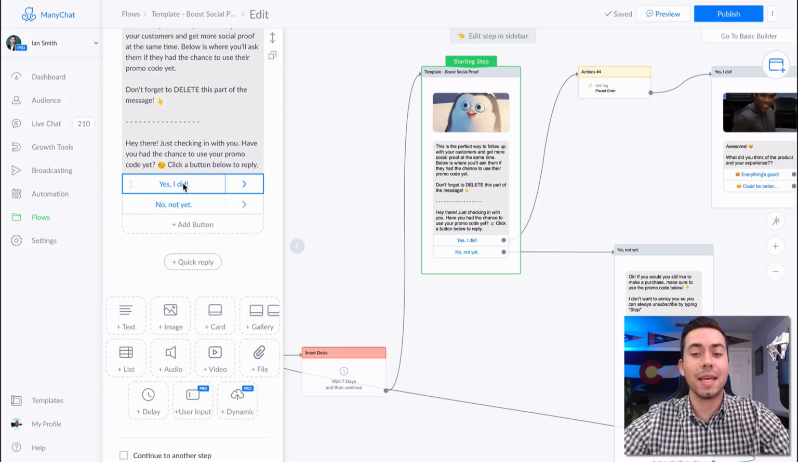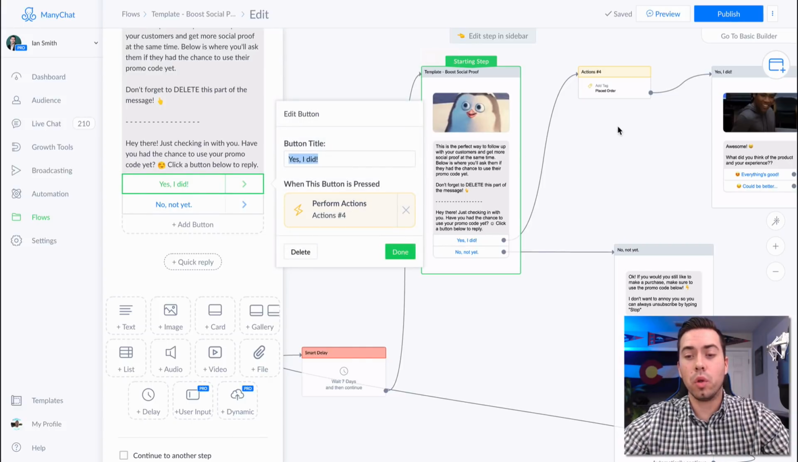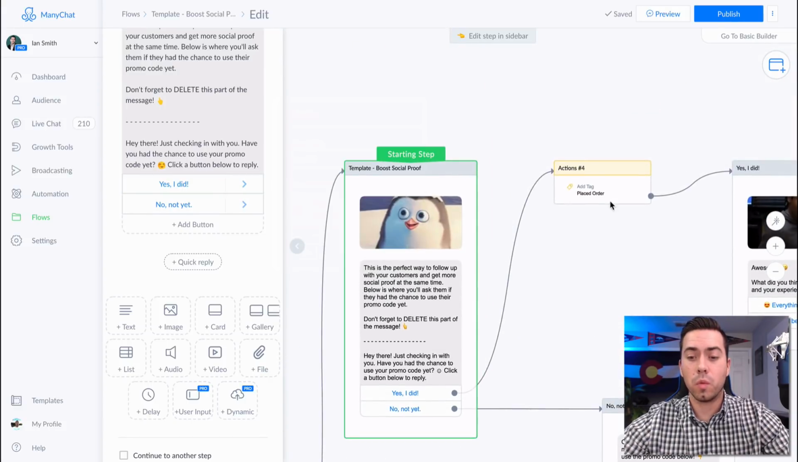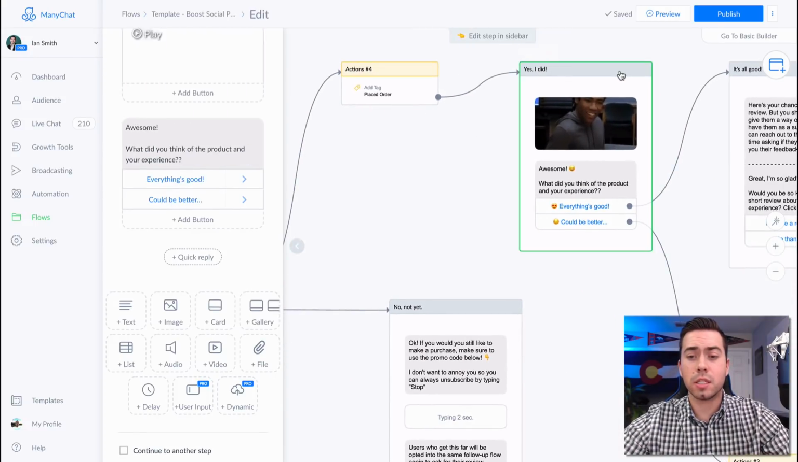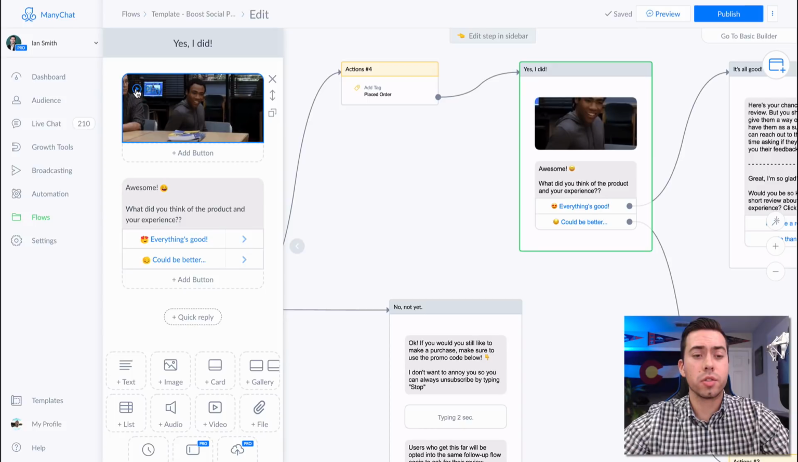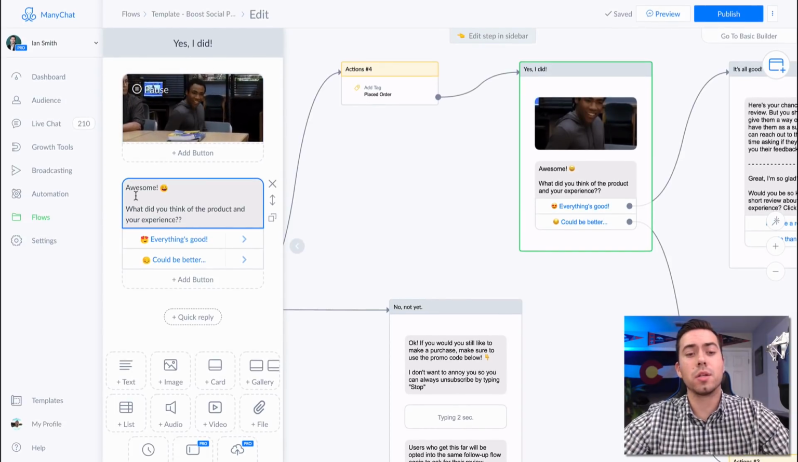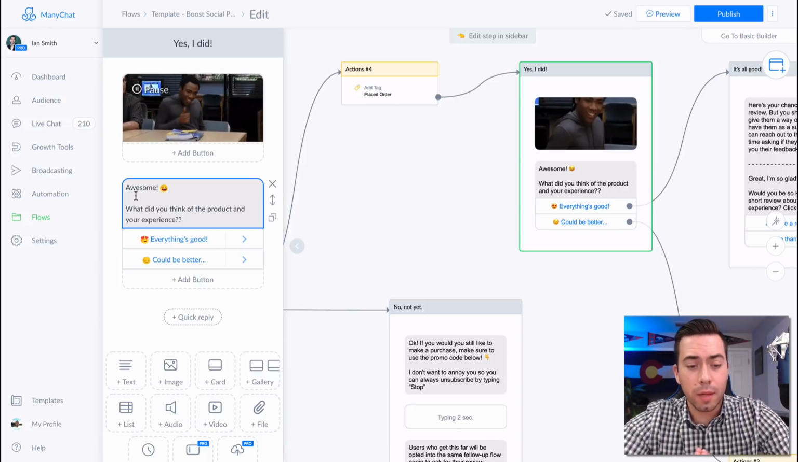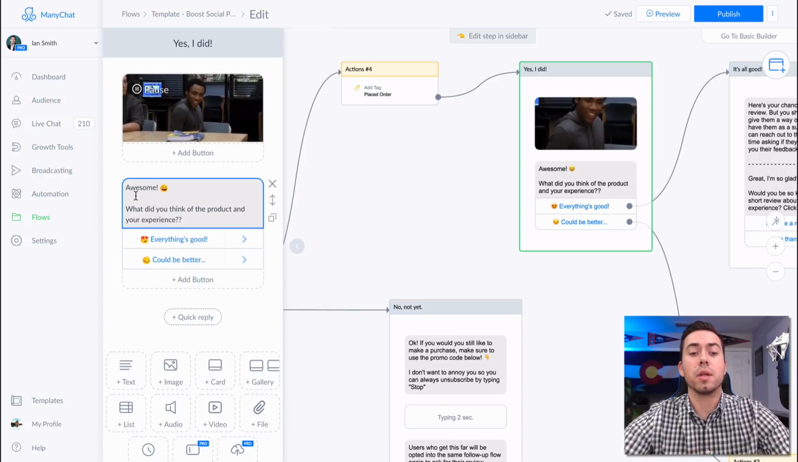If they click yes, I did, then it will tag them with this placed order tag, and it will send them this message right here. Start with this GIF right there, the guy doing the thumbs up, and then it'll say, awesome. What did you think about your product and your experience?